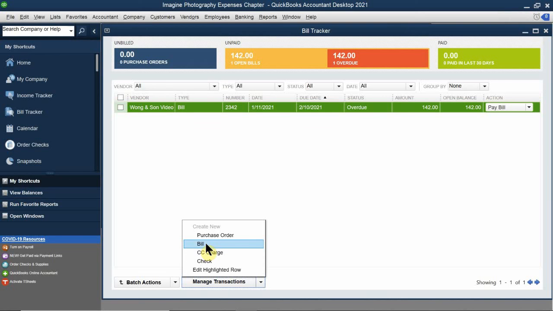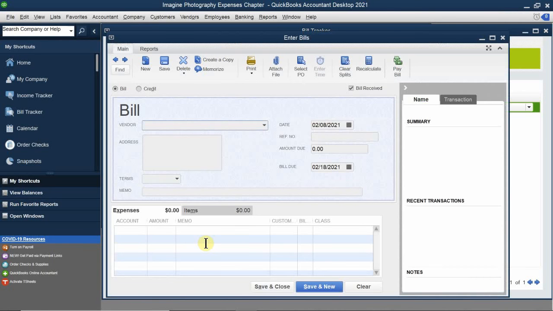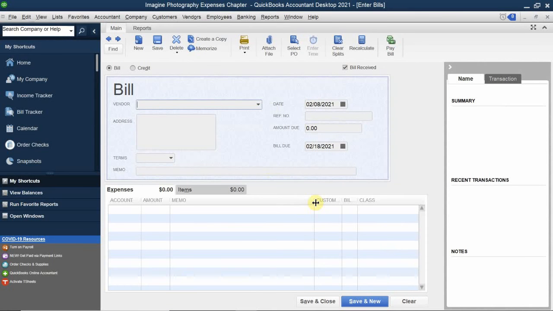So again, since I'm already on my bill tracker, I'm just going to go ahead and click on bills, and boom, here is my window where I can enter in a bill. I'm going to make this full screen, or make my window bigger, okay? And so now the question is, what do I need to fill in to enter in a bill?